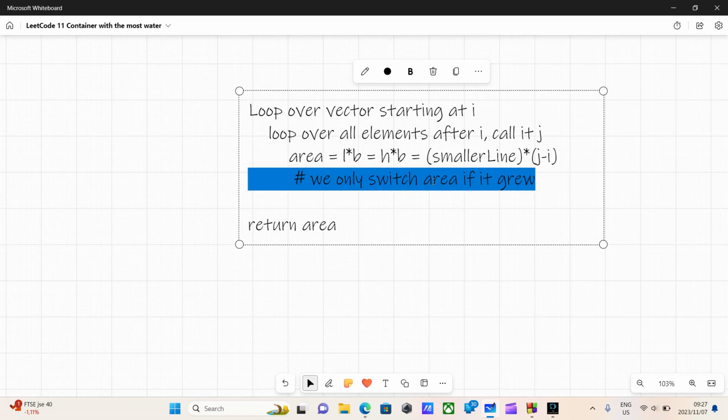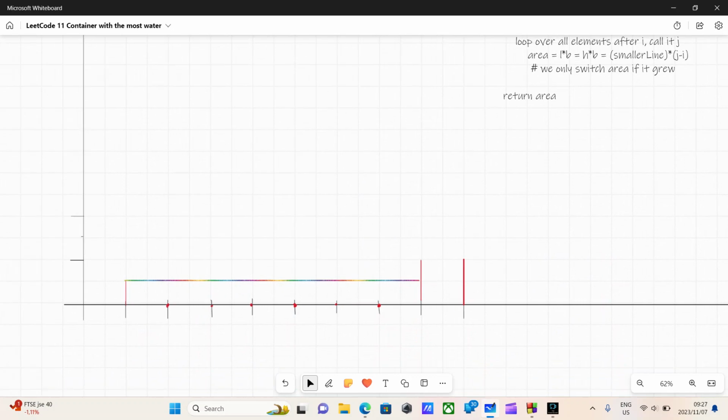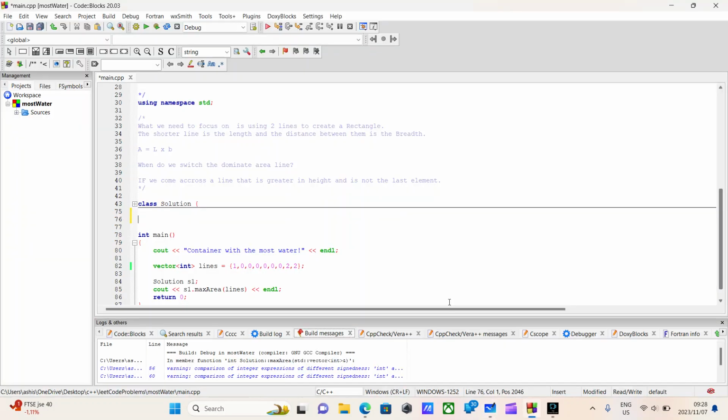We only switch area if it has grown. So if we read in a new area that is larger than the previous area, we will make a switch. And we then return the value of area. And doing this, we effectively get the correct solution. And here's the code to implement that.